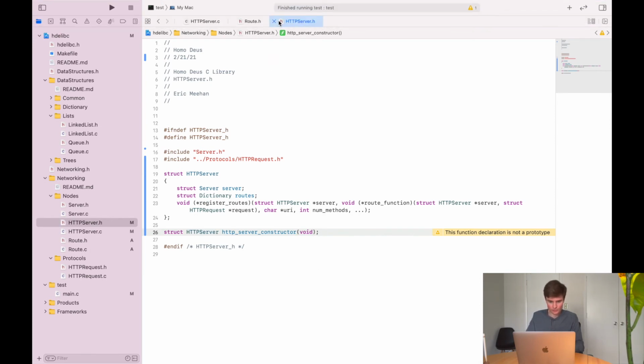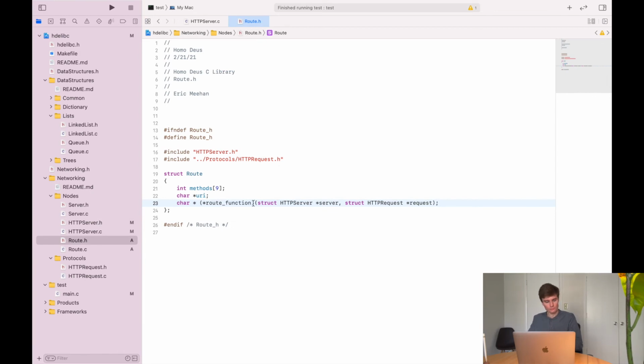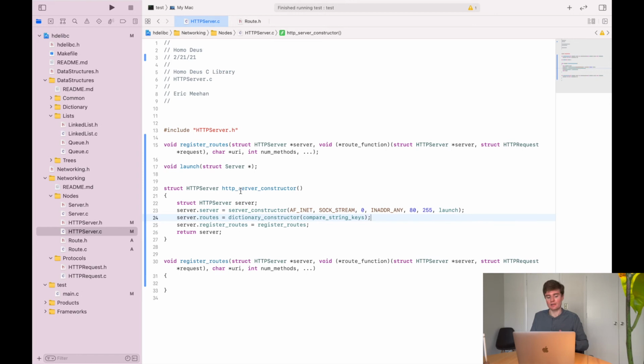Okay, let's return to our route. So our route just has methods that are allowed. It has a URI by which we can access it, and it has a function that should run once we want to actually visit this route. I probably could make a constructor for that, but it's simple enough that I don't really need to.